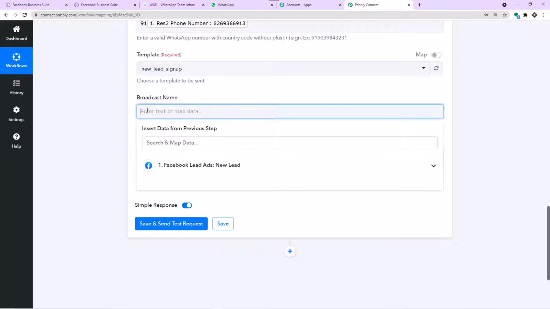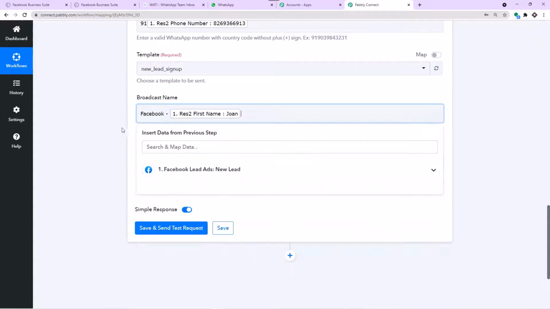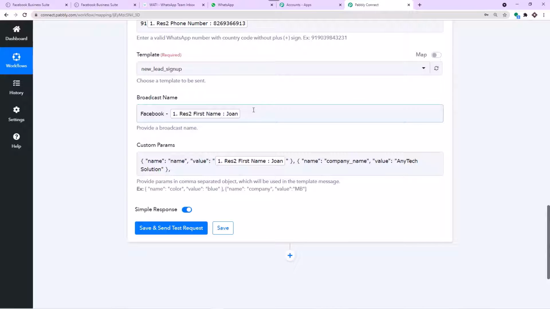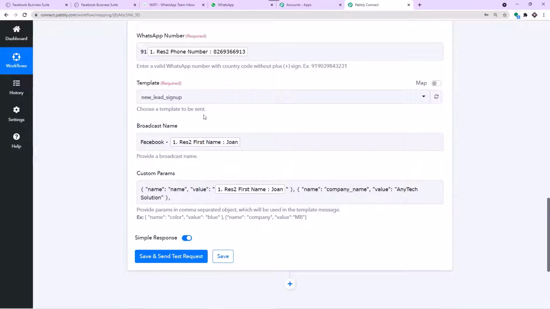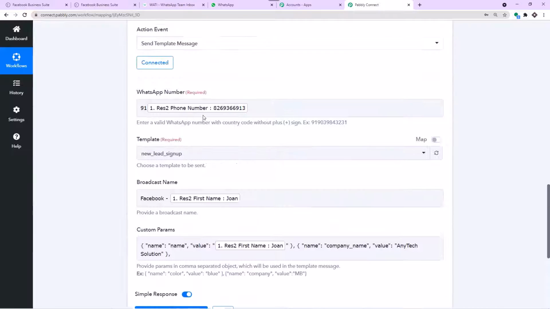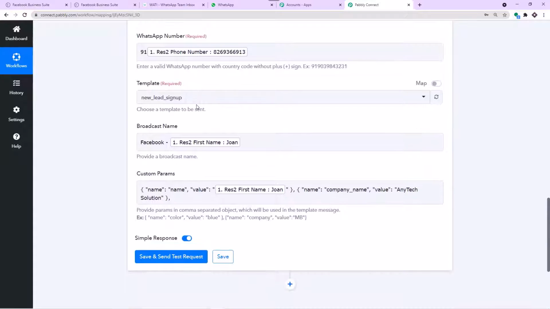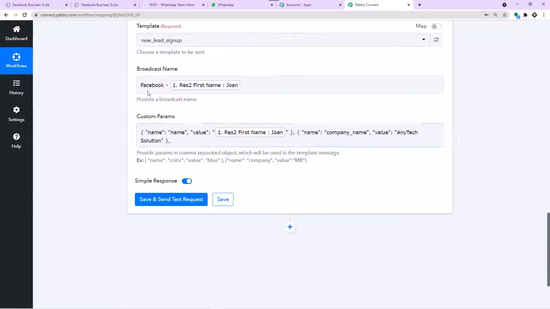So what I'm going to do here is add Facebook. This will remain static. Then I'm going to add the name of the person: Facebook-Joan. When we look at the broadcast history, we will find out this particular message was delivered by looking at the broadcast name, that is Facebook-Joan. If you don't get it, I will show you once the message is delivered. So we have mentioned the number, the template, the custom parameters, and afterwards the broadcast name.